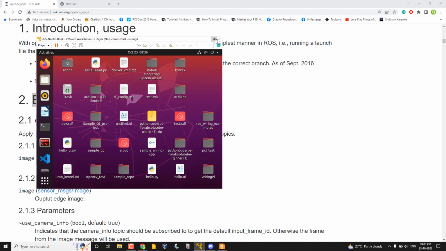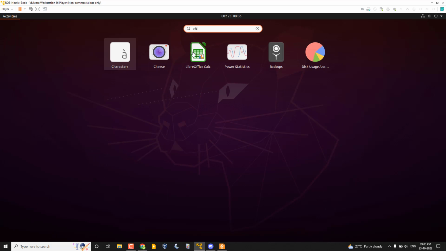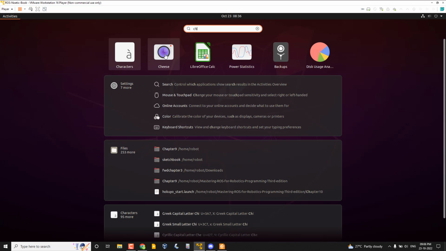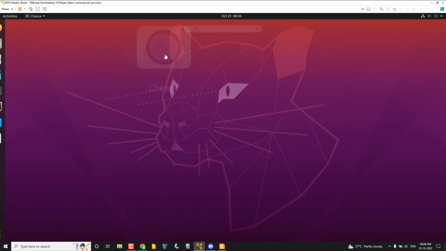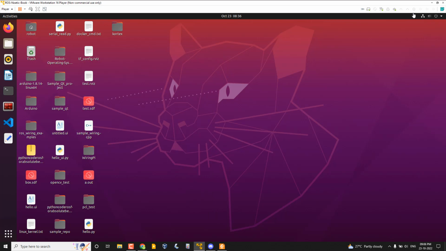I'm working from VMware, so first I have to add my webcam. If you are working with a real Linux PC, then you don't need to add it, you just need to connect the webcam and make sure the webcam is compatible with Linux. If you check the cheese application, before checking cheese, if you are working with VMware, you have to connect the camera to the VMware. If you are working with a real PC, you can simply open cheese.